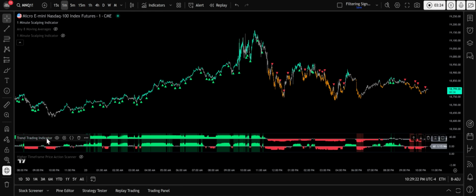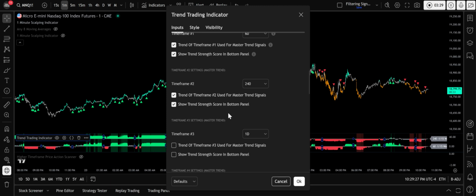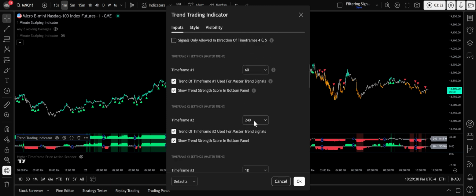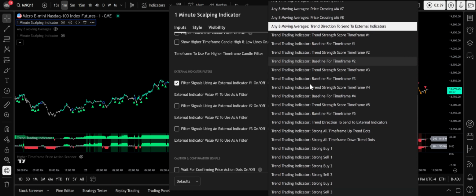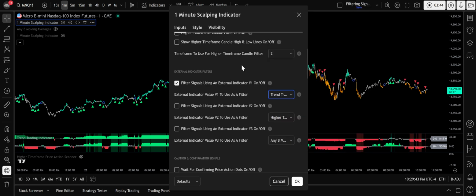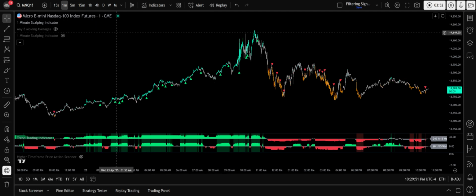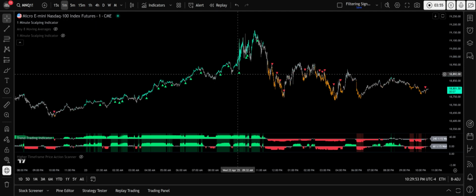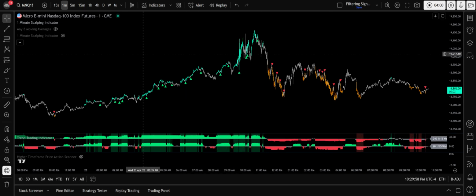I have it set to the time frame 1 and 2 are on, with the 60-minute and 240-minute, which is 1 hour and 4 hours. If we go over here and just switch this one to the trend trading indicator, trend direction to send to external indicators, then that will use the trend trading indicator as a source now. Just got to give it a second to reload here. And now you can see that it's only giving signals according to the trend trading indicator.